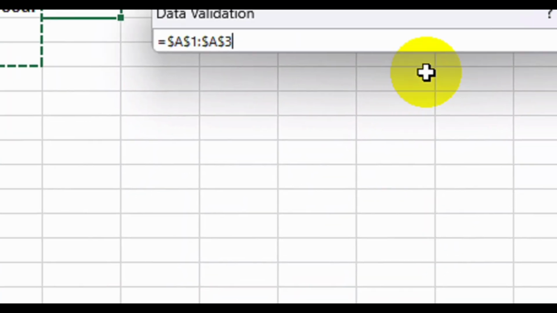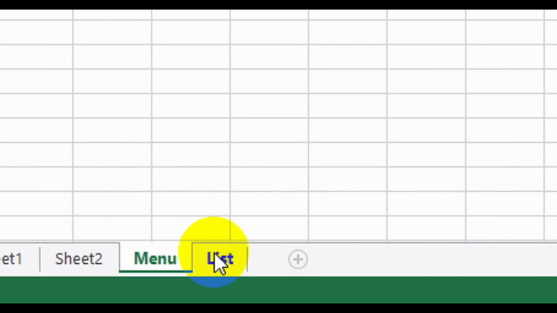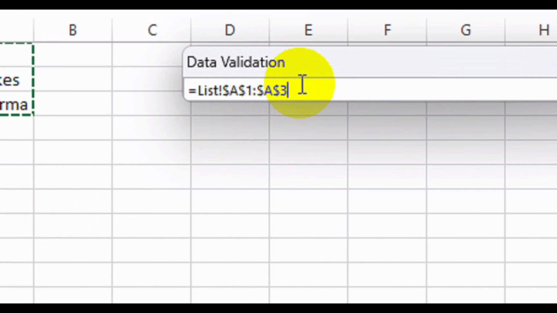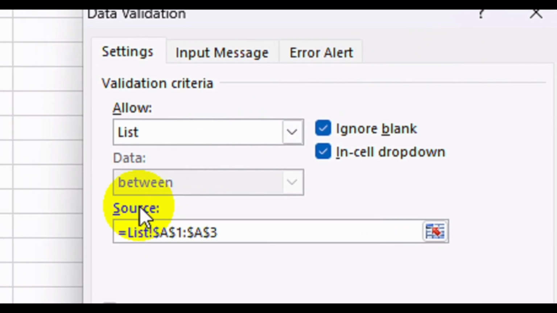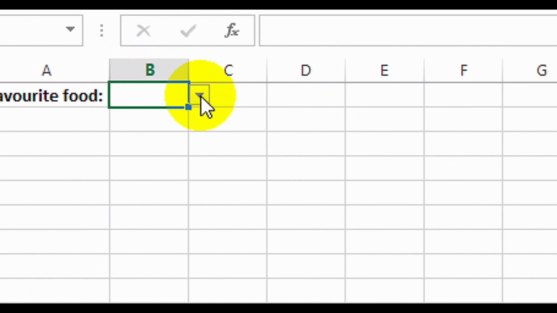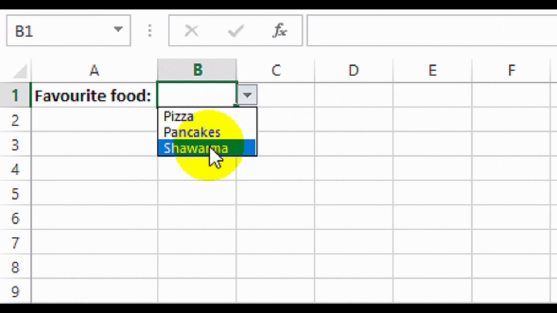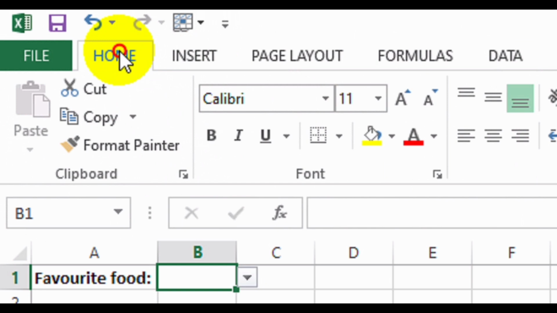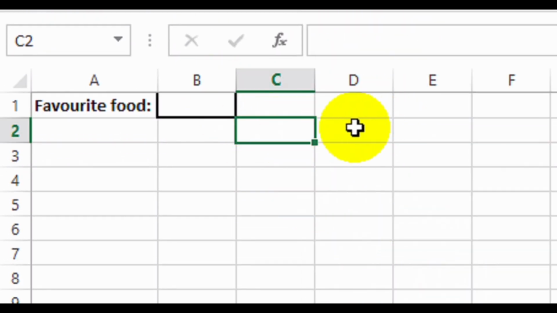So I click on the list range, I can go back to my menu, then I can resize this. Once I'm done with that, I press OK. So now if you check it, I have my menu list appear here. Okay, so if you don't want to do it like that, we can quickly do it another way. Before that, let me just format this and make it look like a field.